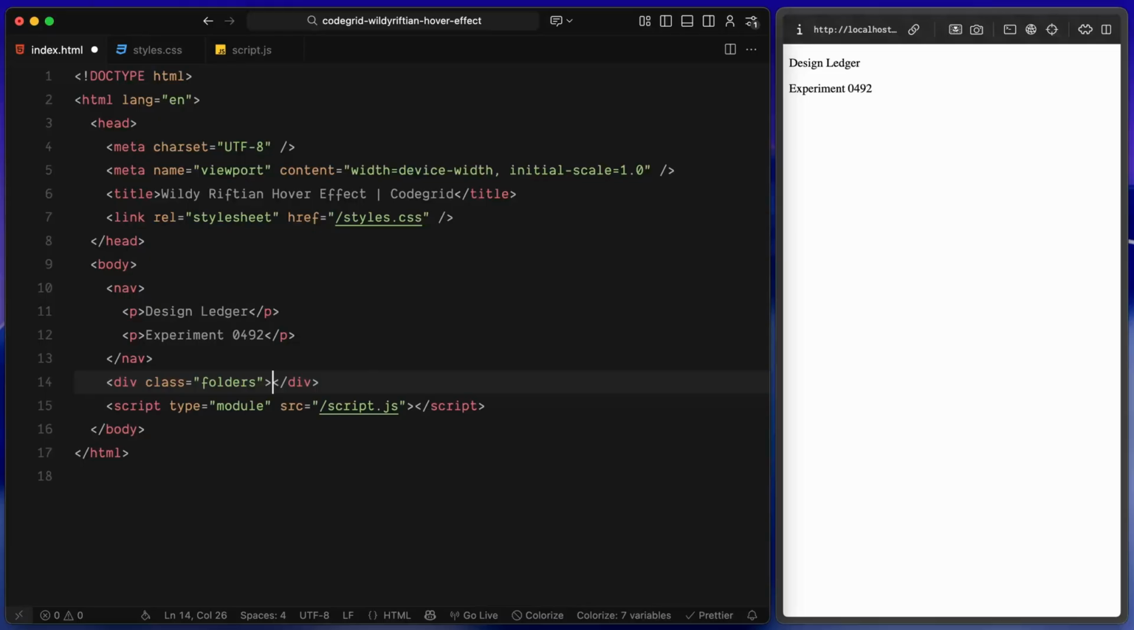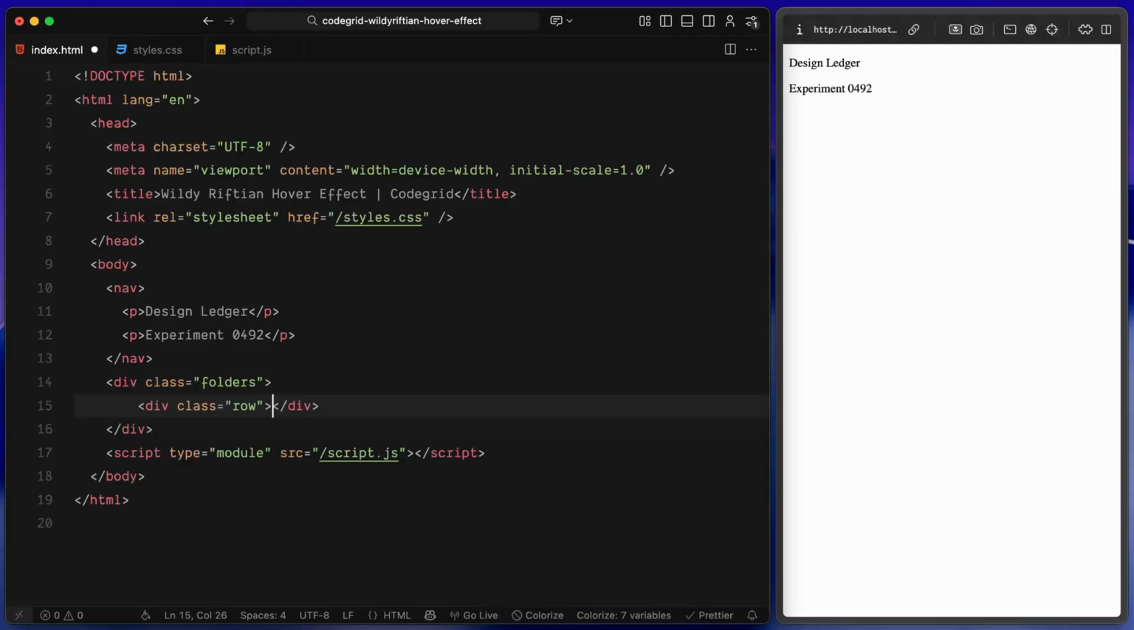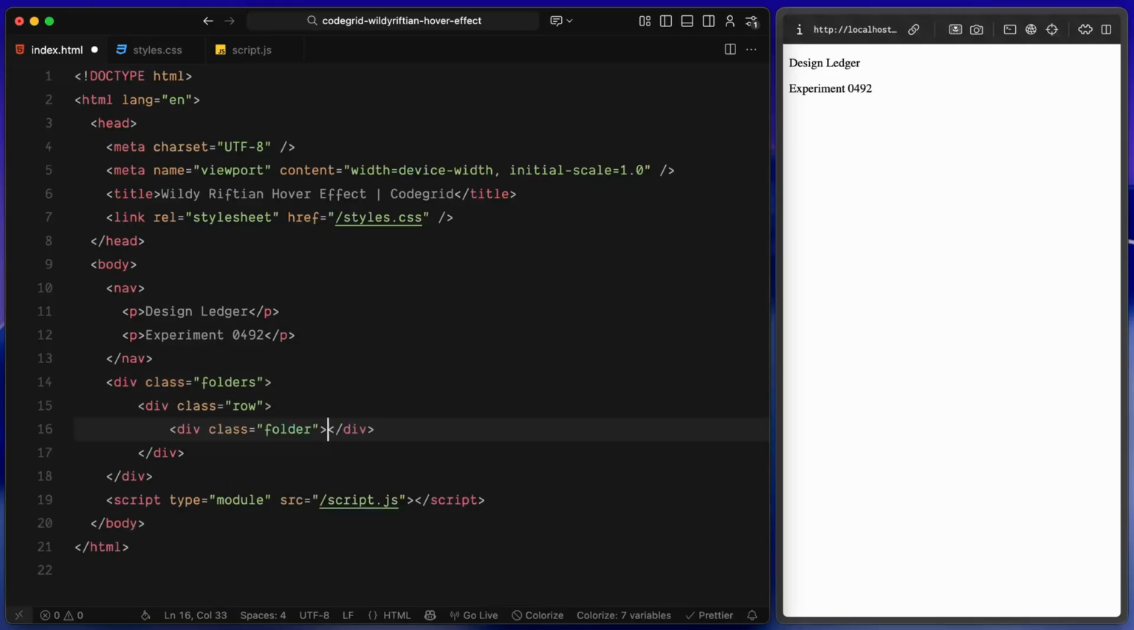Now, if you look back at the original demo, we need a total of 6 folders, so to lay that out cleanly, we are splitting it into 3 rows, with 2 folders per row. To start, I'm adding a div with the class name row. Inside that, I'm creating a single folder block, which will represent one of the folder cards.